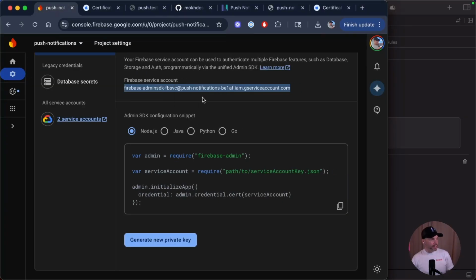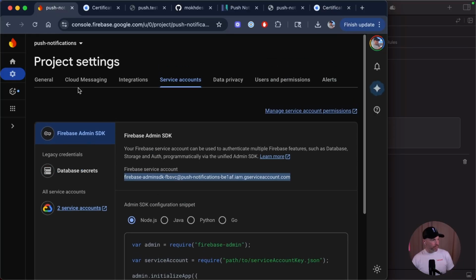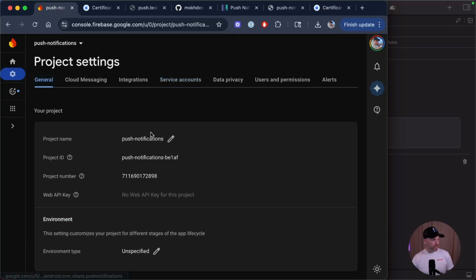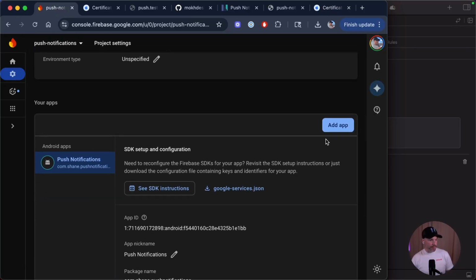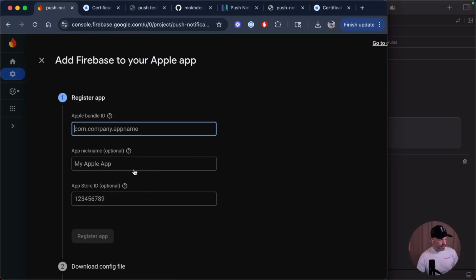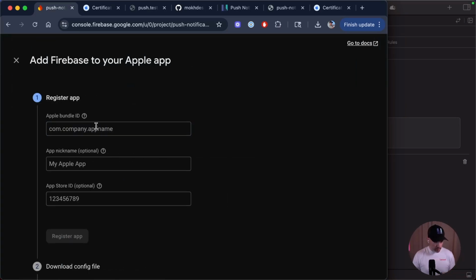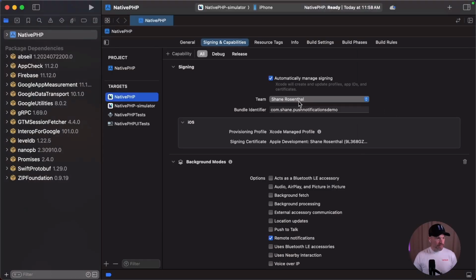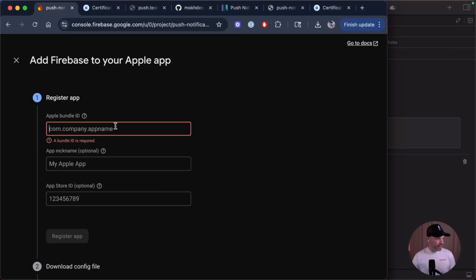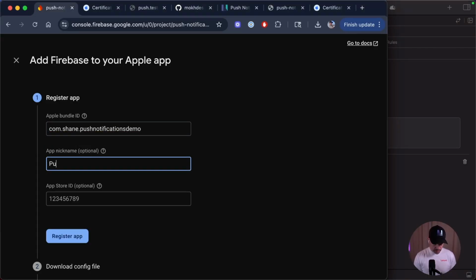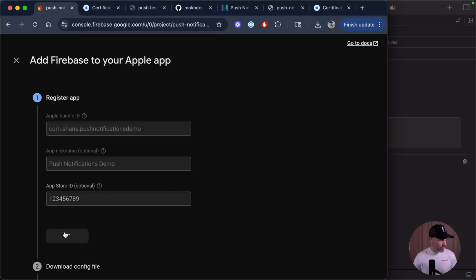We're going to go back into our push notifications app. We're going to go back into general. We're going to scroll down and we have our apps here. We're going to add another app. And this is going to be for iOS. We need that same identifier. Did I copy it here? I did not, but it is right here. We need that identifier. We're going to call it push notifications demo. We're going to register the app.